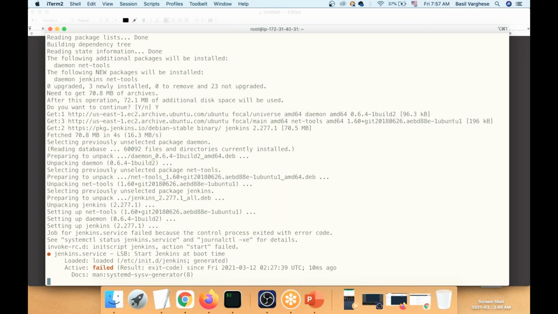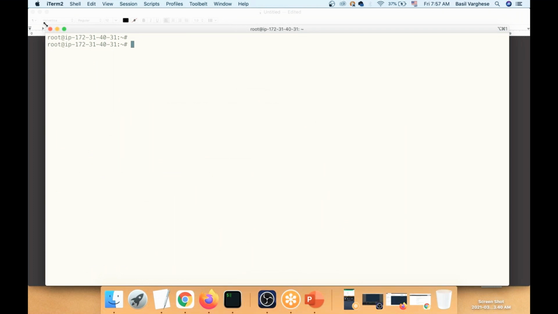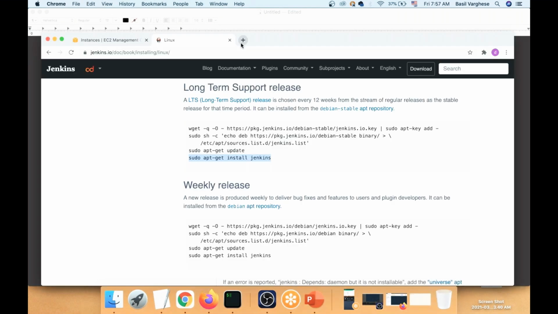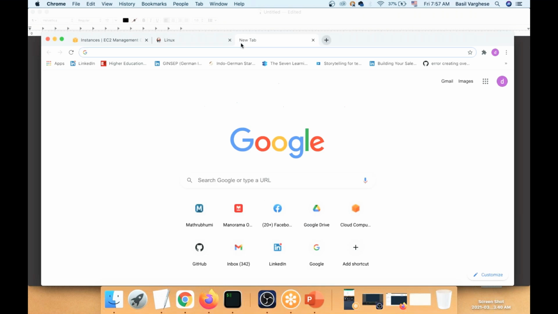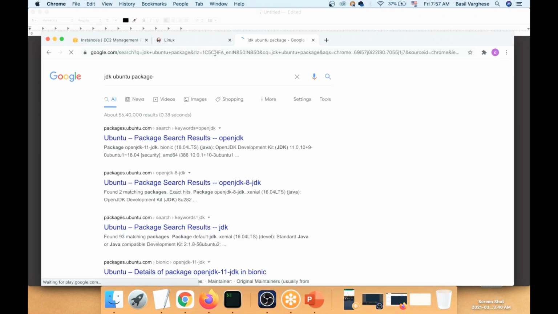So I just want to find out how to install Java in Ubuntu. You can simply search in Google. JDK, Java Development Kit, this is what you want to install. So I want to know what is the Ubuntu package. If you want to install Java, you can directly follow the apt-get. So that's what I'm doing. I will run this command, apt-get install openjdk, and what happens?